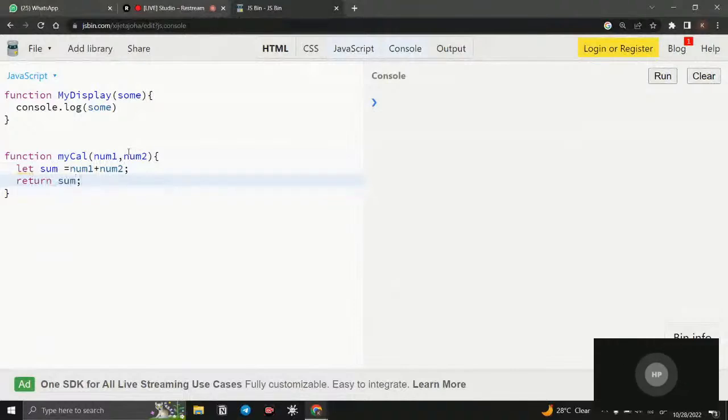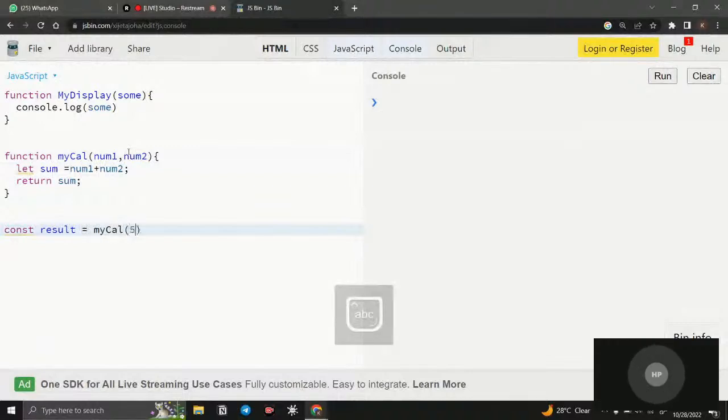So here, who is going to call the function? I'm just going to create a variable. It is going to be const result equal to myCal, and here we will say what the values are. I just say 5, 7. Once the result is produced, I want to send the result variable to my display function, and this is going to log it for me. So how can we do this? We can do this by calling this function.